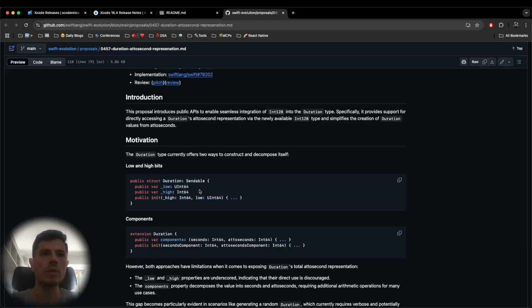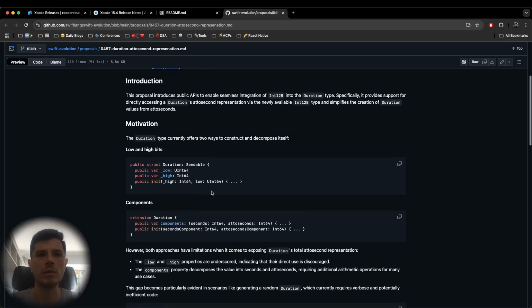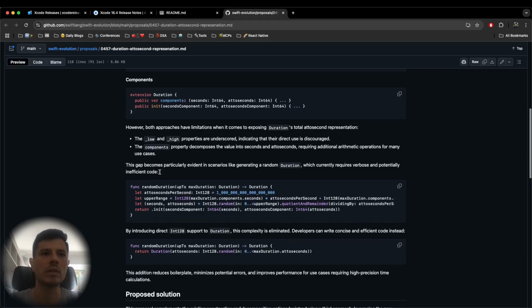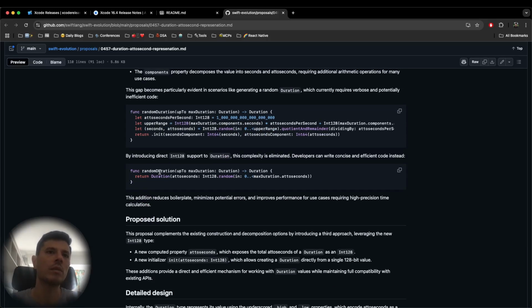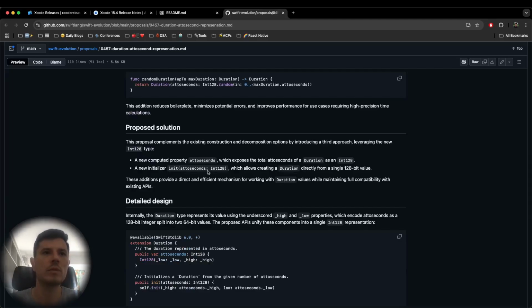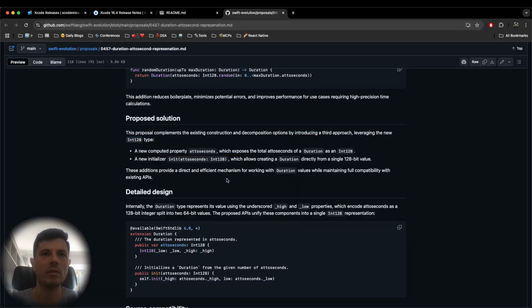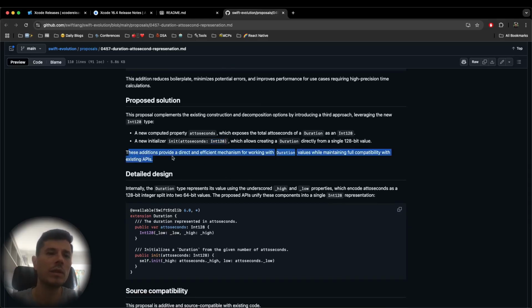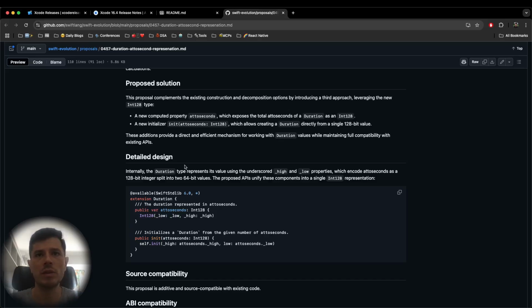All right, so in the video we can see the Duration, which is a structure and conforms to Sendable, has two variables, the low and the high, which are both UInt64. There's no representation of an integer like 128. The proposal complements the existing construction and introduces a third approach to store the value using an Int128 value. This provides a direct and efficient mechanism to work with duration values while maintaining full compatibility of the existing APIs. Trying to represent a duration longer than 292 years will encounter an overflow error with the current implementation because it's 64-bit.